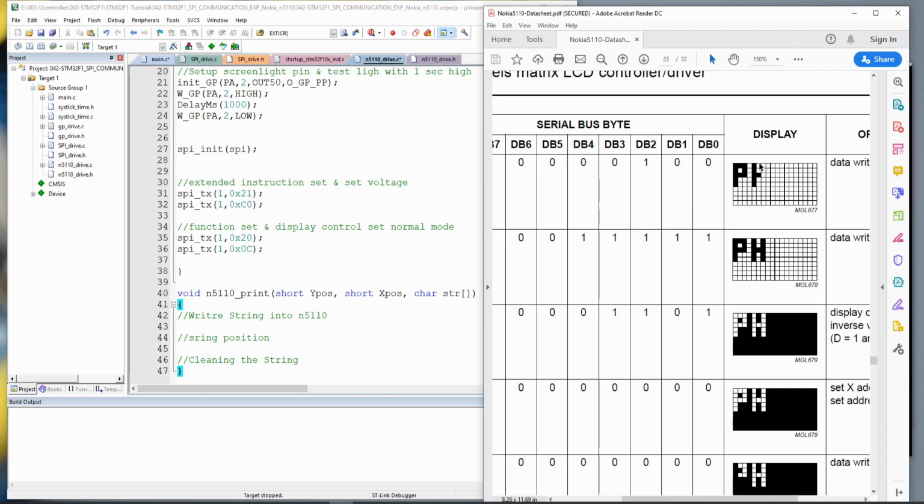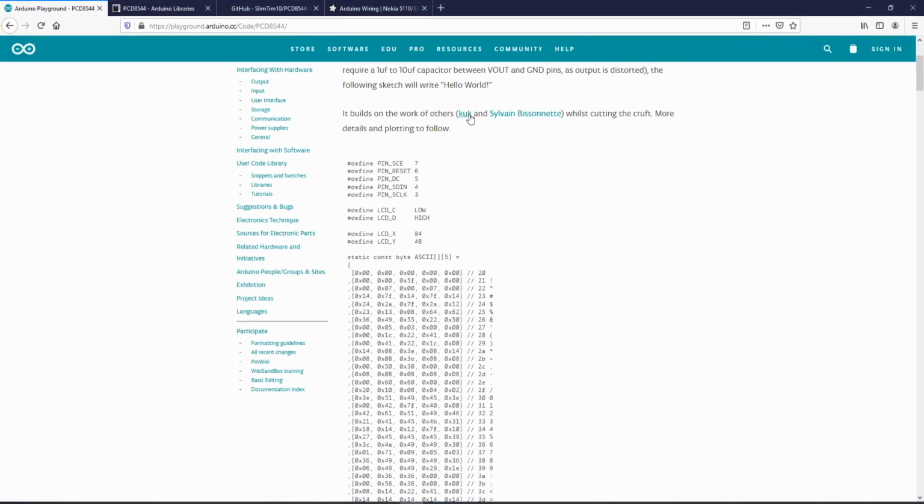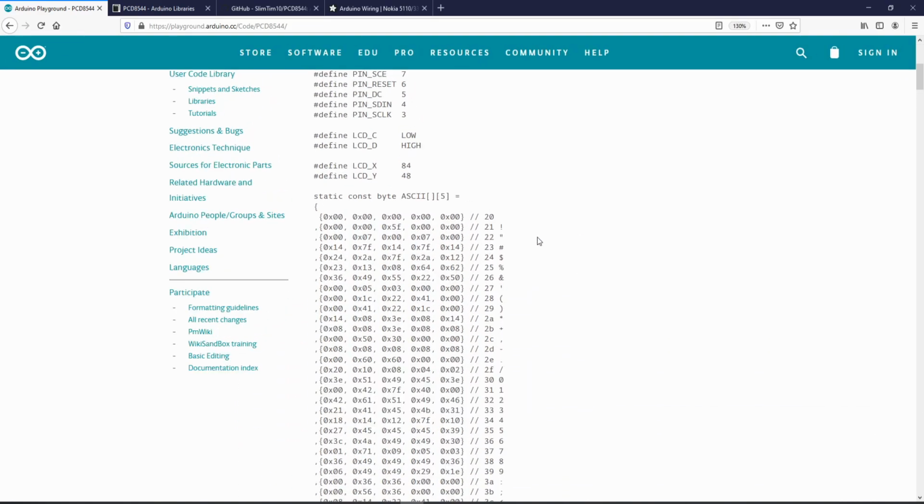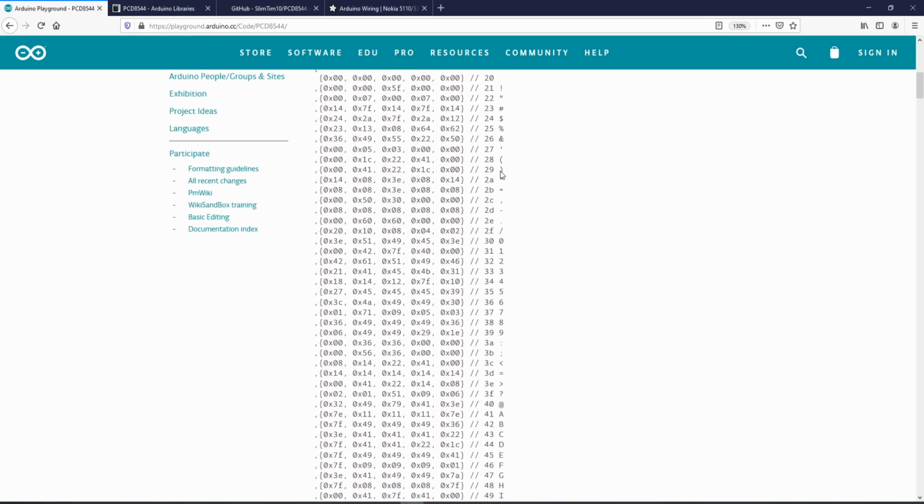And actually there is someone who already helped to create all the characters. So if you go to this Arduino page called Philips PCD8544, someone has already gone through all the details and put the letters. So you can see here this is the char number, but you can see here how to write all these characters.